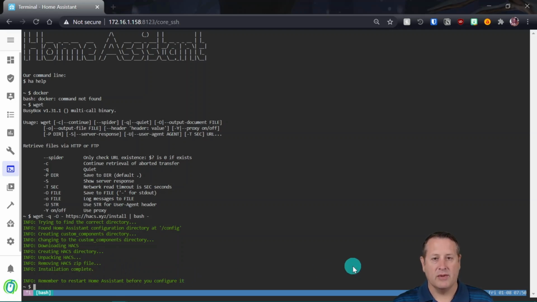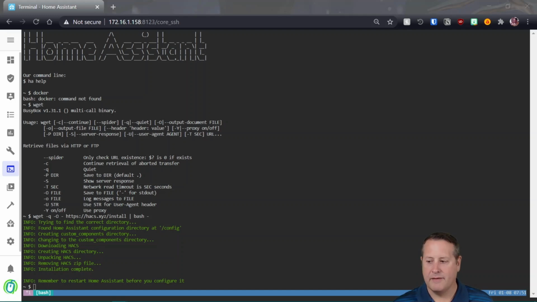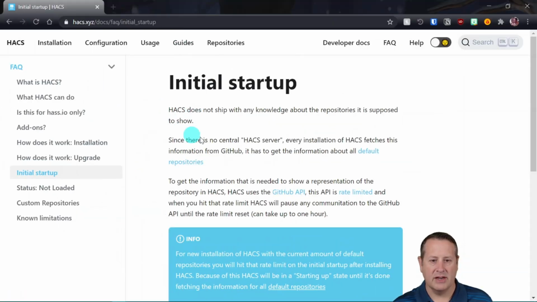Now, you have to restart Home Assistant once you do this, but I'm not going to do that quite yet. There are a couple of things I want to talk about first, which are covered in the FAQs for this: the initial startup. HACS doesn't know what it's supposed to show. There's no central server. HACS just relies on information. It's just a fetching mechanism for GitHub, and it does a little bit of work on Home Assistant where it puts the files. So it doesn't know anything about the default repositories. It has to download all of that.